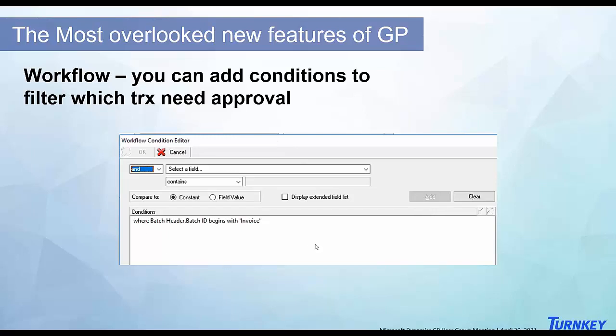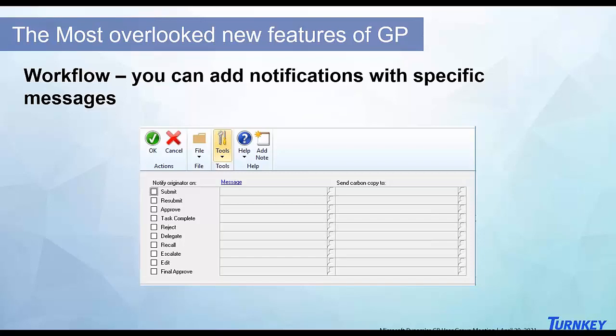So again, this is where we would set up conditions to filter which transactions need to be approved. And here's the notification window, so you can add notifications with specific messages. As the workflow is submitted, we can notify people if it's resubmitted, approved, rejected, delegated, recalled, or escalated. We can notify one or multiple people of those events.